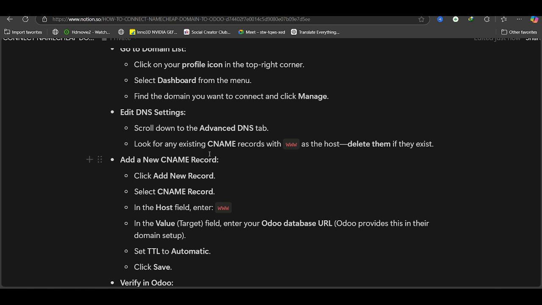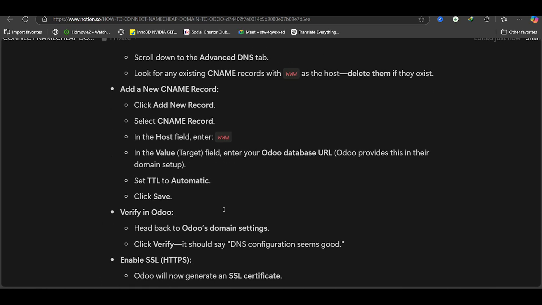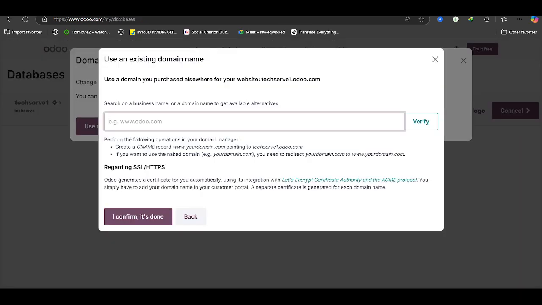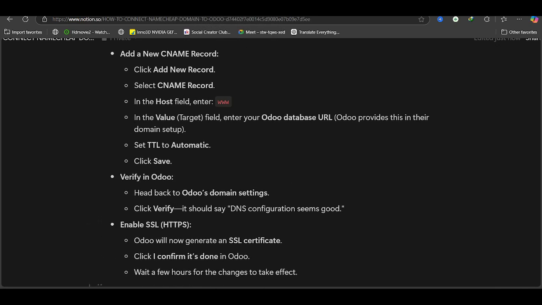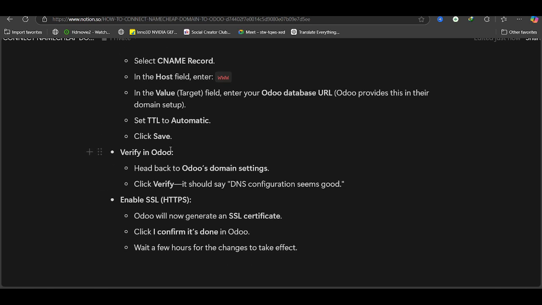Look for any existing CNAME record with www as the host and delete it if it exists. After that you have to add a new CNAME record. Click on Add New Record and select the CNAME record. In the host field enter www. In the value target field enter your Odoo database URL, which is this one, which you have created in Odoo. Now set the TTL to Automatic. Now from there you have to click Save.